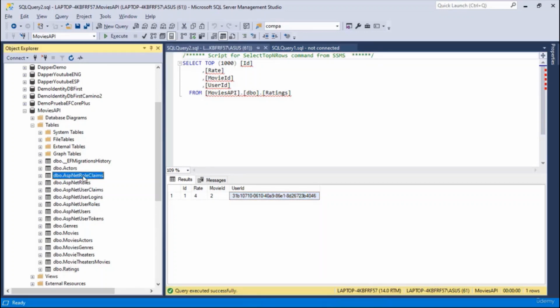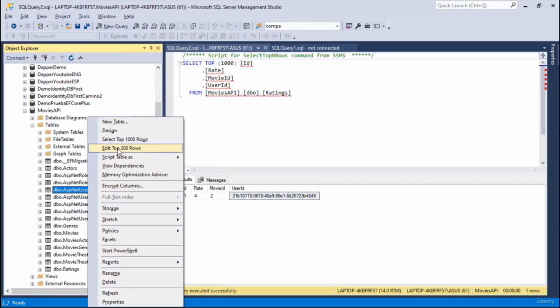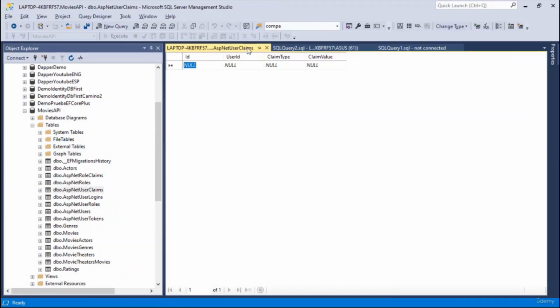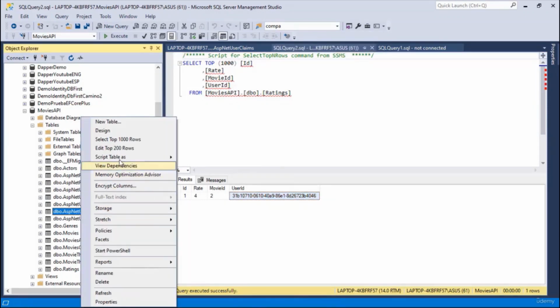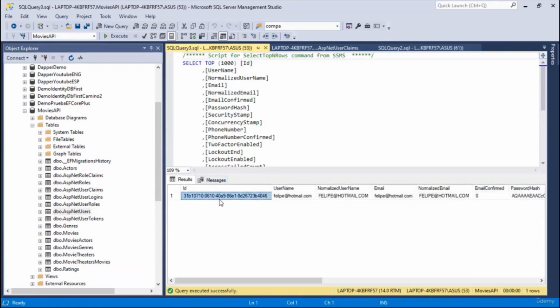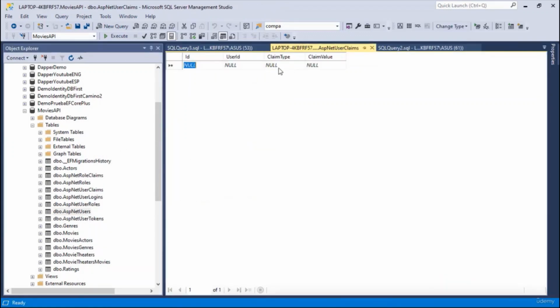Let me come here. I need to go to a table called ASPNetUserClaims, edit top 1000. I think it was 200, but okay. Now I want my user ID, I can get it from here. If you don't have it here, you can always go to the ASP.NET user table, select 1000 and get the ID from there. And then I want to come here and say user ID, then role, and then admin. Enter. And we're good to go.